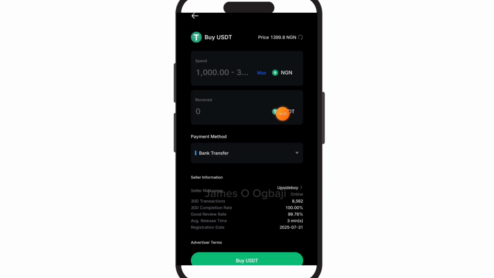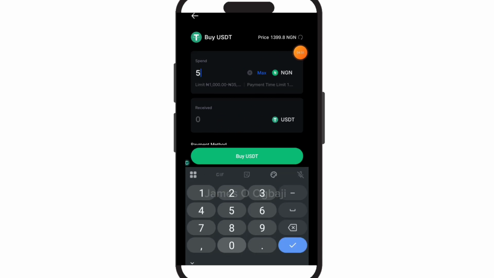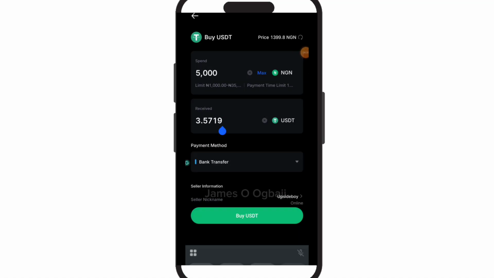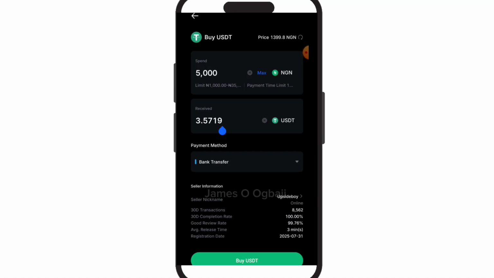Then you now put the amount you want to buy here. You will see the number of USDT you will receive. If you put the amount here, you see the number of USDT you receive here. So let's put the amount. I want to buy 5,000 Naira worth of USDT. It will give me 3.57 USDT.